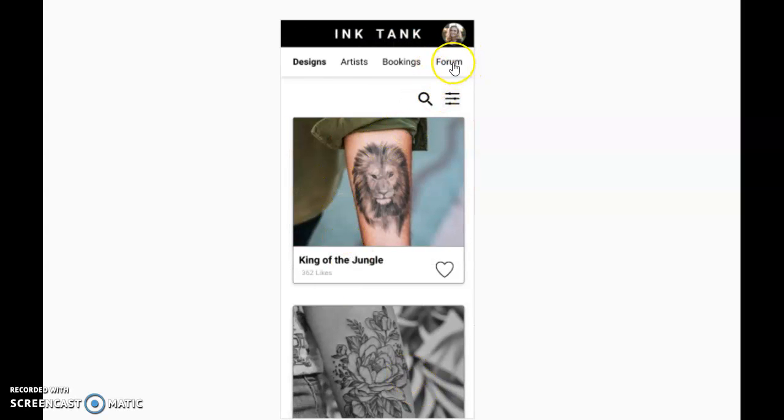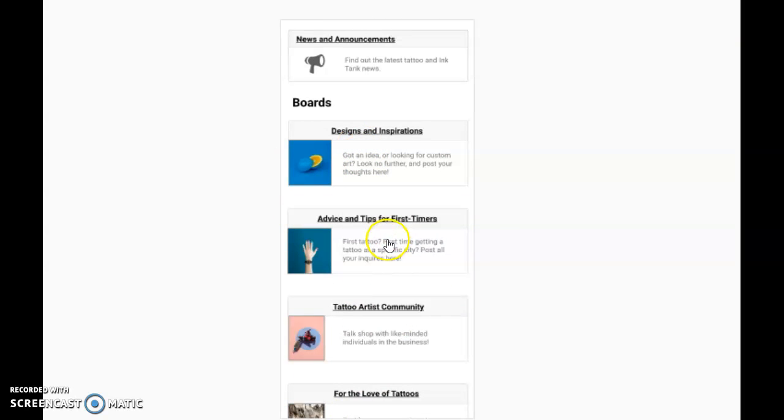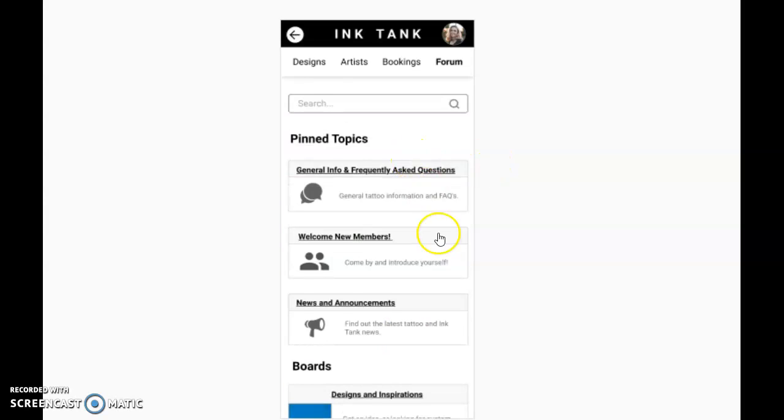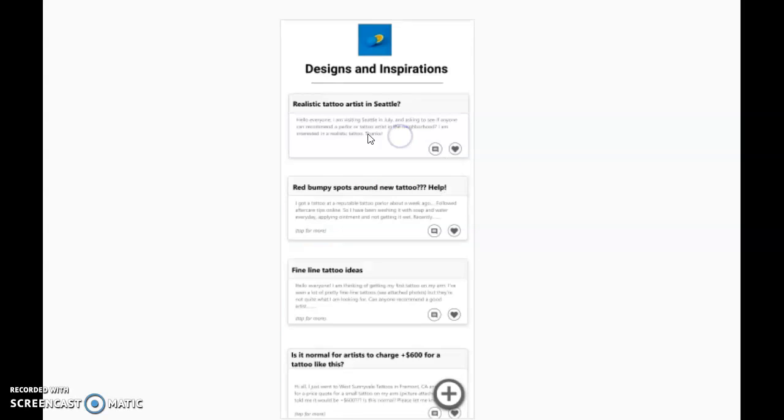And lastly, we also have the option for users to connect to the tattoo community via a forum. There are some pinned topics on top, which is pretty standard, and then users also see a number of boards that would have more specific information that they might be interested in. So if the user clicks on Design and Inspiration, they'll be able to read through some existing forum posts. They can comment or like certain posts.